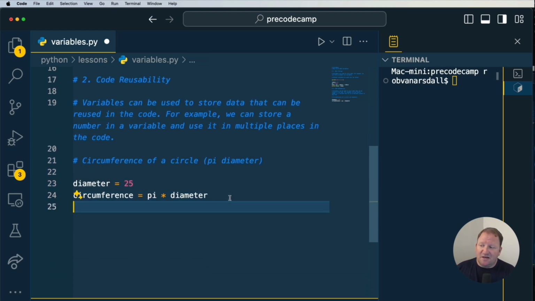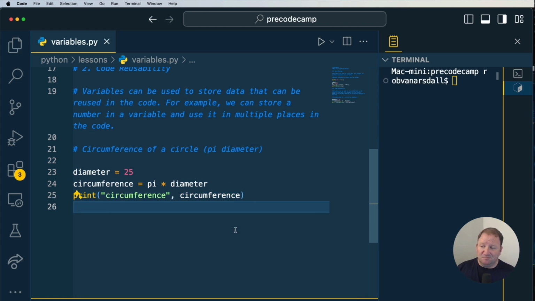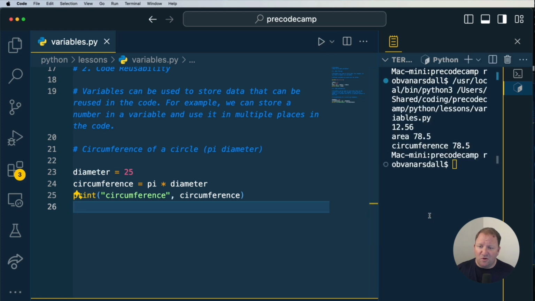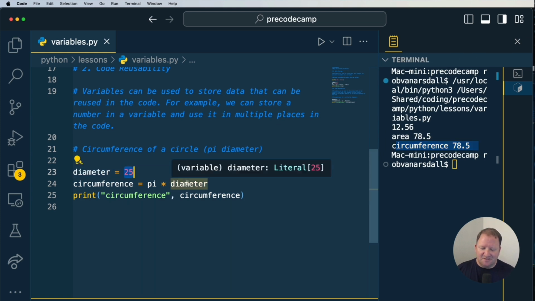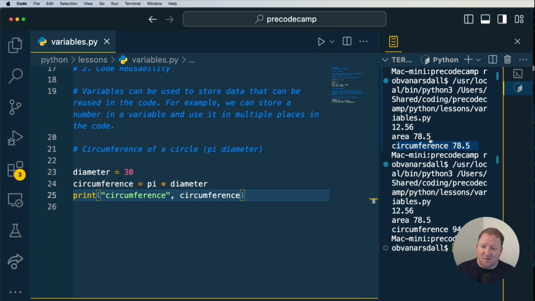If I'm going to print this out, we're going to do circumference, comma, circumference. I'm going to go ahead and save this. And if I went ahead and ran this, notice that I do get the circumference of 78.5. So I didn't plan on this being the exact same number as the area up here, but let's just double check this. We'll do 30. We're going to save it, and then we're going to run it. And there we go. We got the circumference 94.2. So that is our reason number 2 that we have the variables.